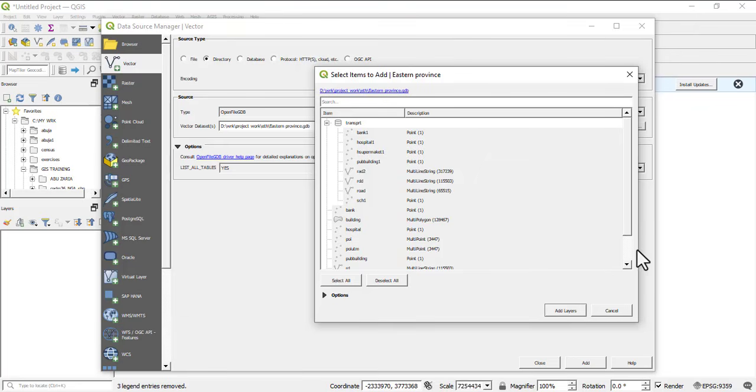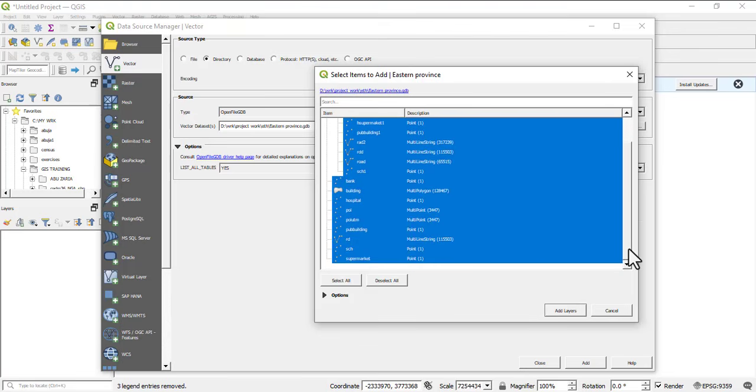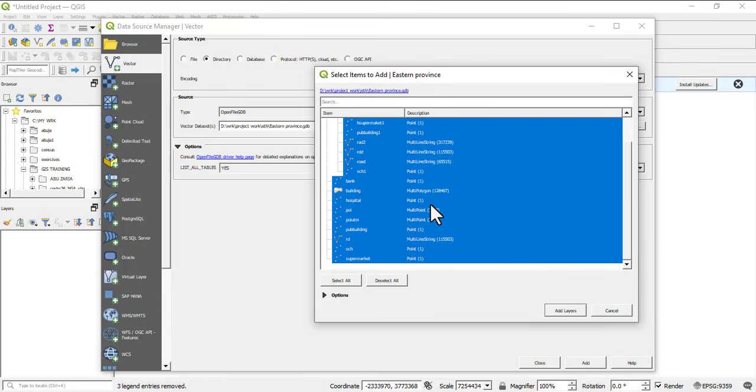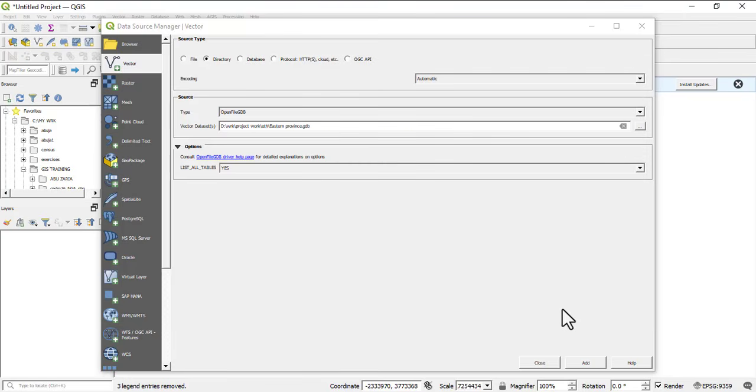I'll wait a bit. You either click on select all or you use your hand to select them one by one. So if I don't want all of them, I'll just select the ones I needed, right? So this will be everything in, whether it's a polygon, line, point, they're all going to be inside. Once I've done that, I'm going to click on add layers.